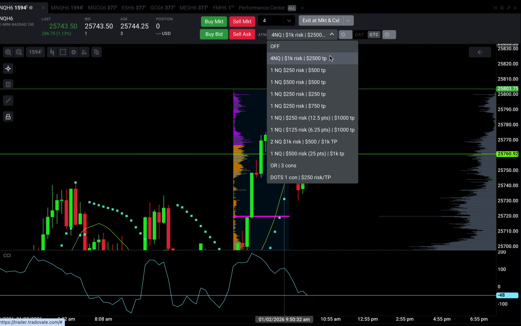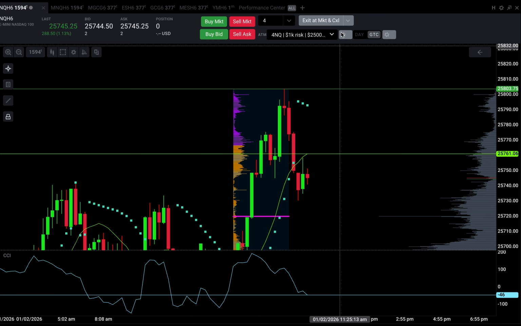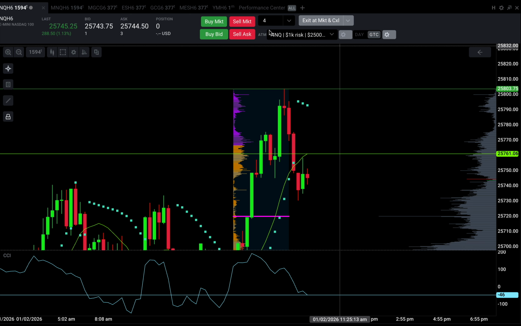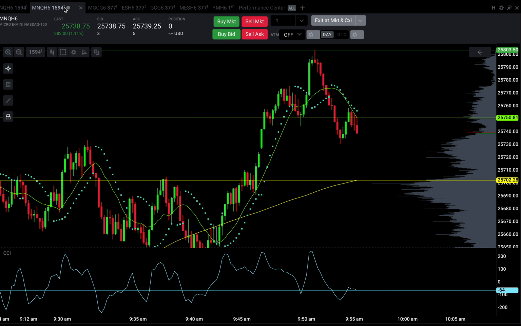So that was obviously a very risky trade for NQ. And this is what that looks like in the ATM settings. But I'm going to walk you guys through how to actually set that up now.